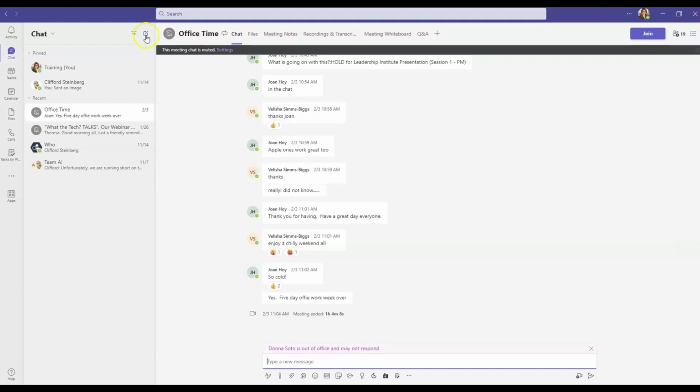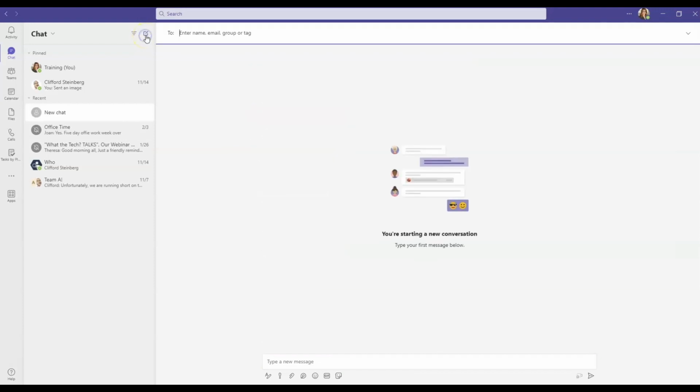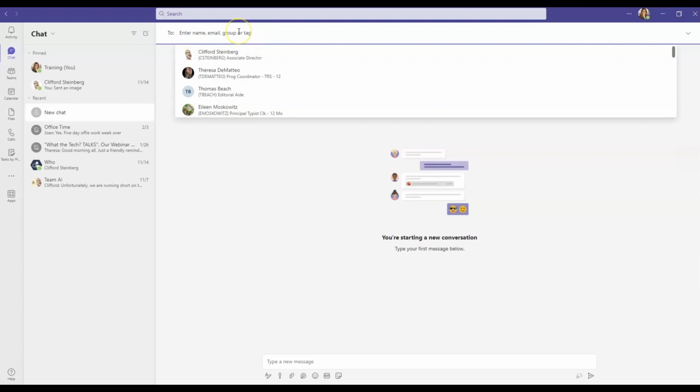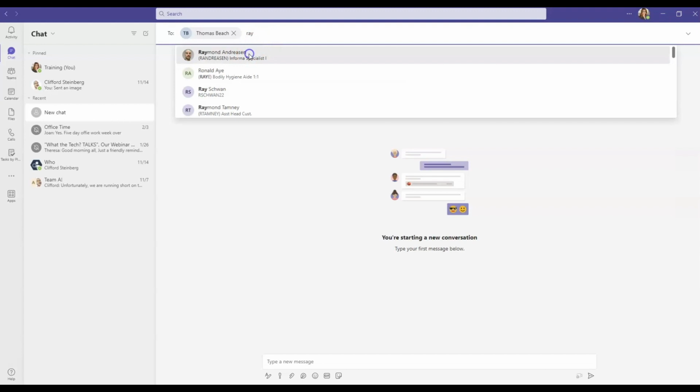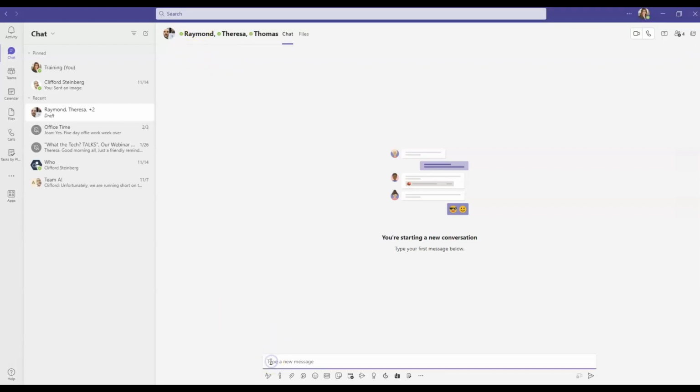To start a new chat, you click on this icon here at the top, and then begin to type the name of the person you are chatting with. You can add multiple people. Begin to type your chat. And click Send.